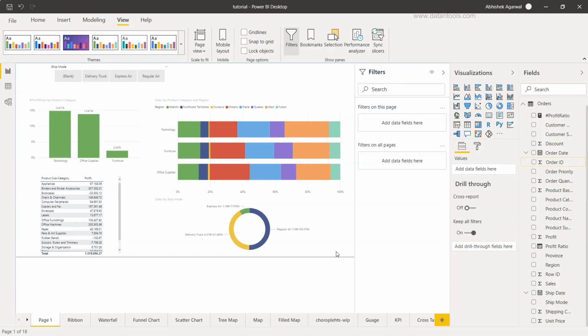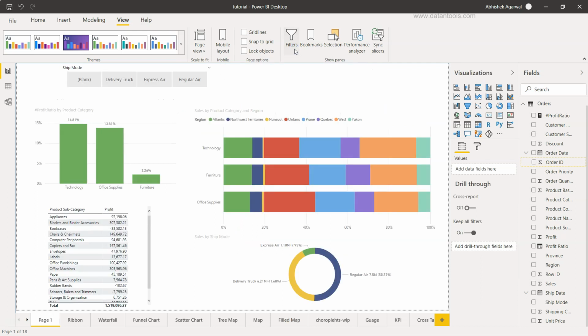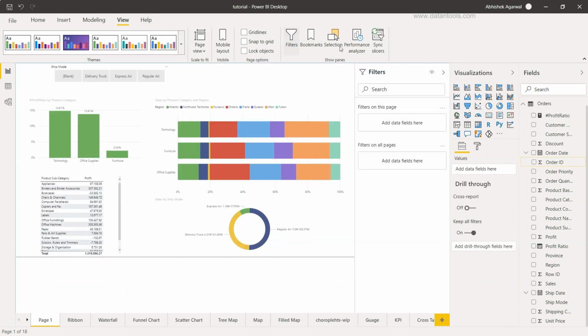So here we are within Power BI, and there may be a situation that this filter pane is not enabled. So you may need to come into the View and click on the filter. If I click again, it will be hidden. If I click again, it will be shown. So it's like toggle on and off. And this filter pane allows us to produce the relative filter.